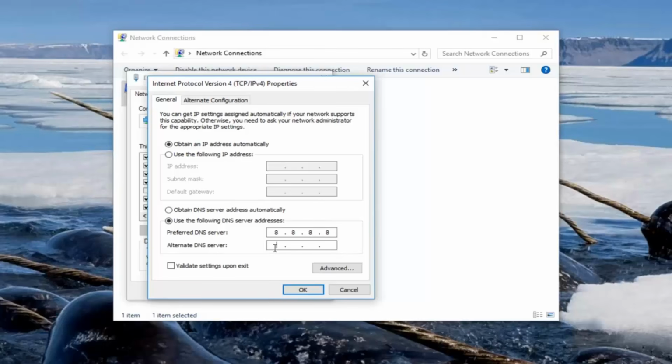We're going to type 8.8.8.8, and then the alternate DNS server, we're going to do 8.8.4.4. Make sure you build on each one of these evenly. Do not put them all in one area, or else you're going to have problems with your internet connection. So 8.8.8.8, and then for the alternate DNS server, it should be 8.8.4.4. It's very important. It's critical you set this correctly.